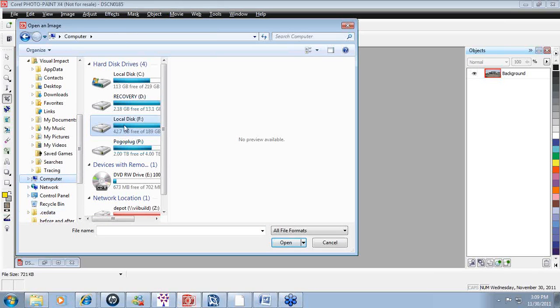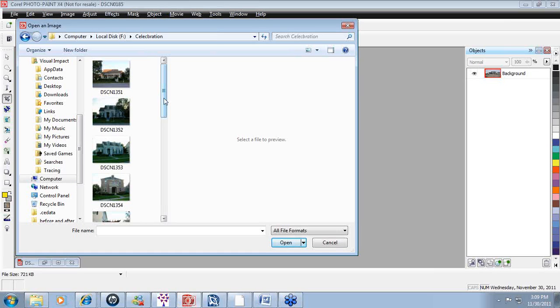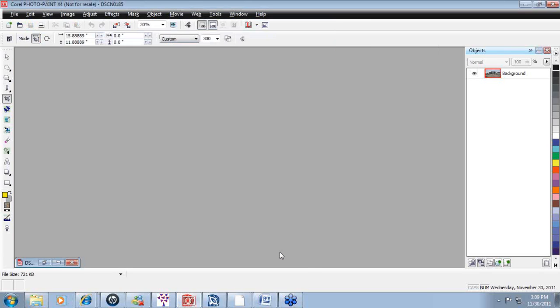And of course, I'm going to go to a removable hard drive, and then we'll locate a specific catalog that we'd like to work with and use, and then we'll navigate to the photo that we'd like to work with. So this is a project that I like to use, and we'll click on Open.